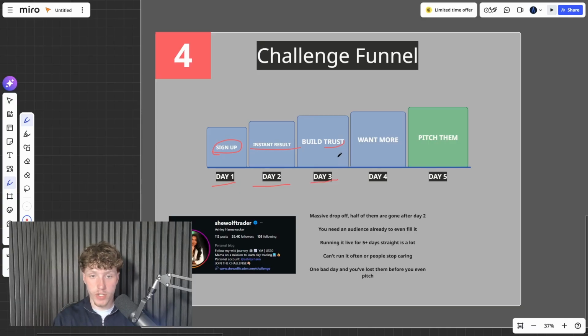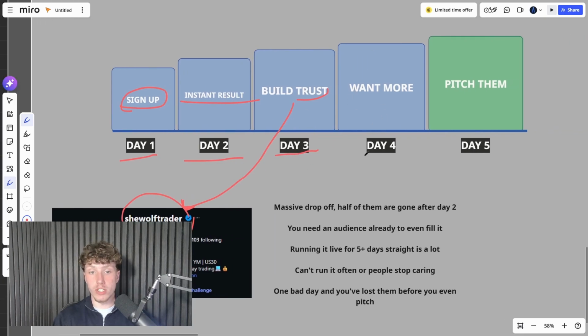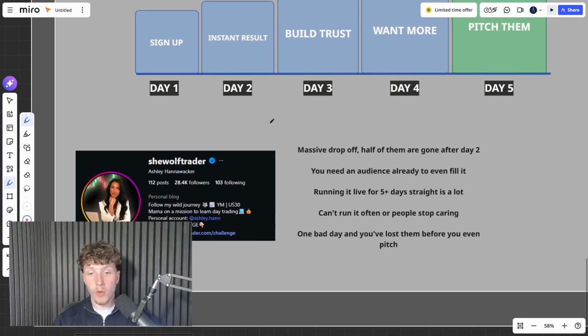Why is this important? Once you build trust to a person, for example, let's look at this she-wolf trader here, Ashley Hanawaka. I'm not sure if I said her name right, but what that means is that people build trust into her. This means that when they want more, which comes to day 4, they can be pitched on day 5 or even day 4, depending, or whatever the challenge length is. They can be pitched, and because they've built trust into this person, they're more likely to buy because they've now seen some results already. Now, the issue with this is there is a massive drop off.